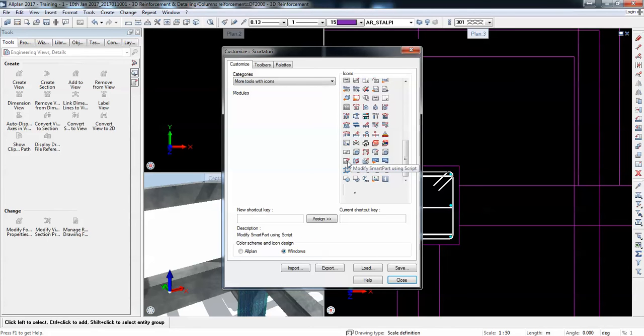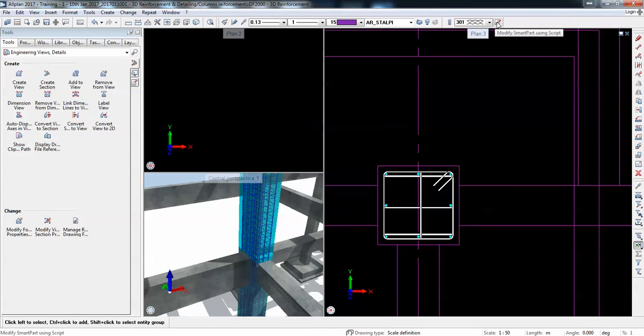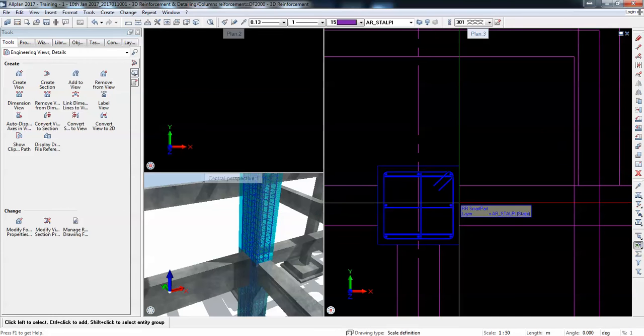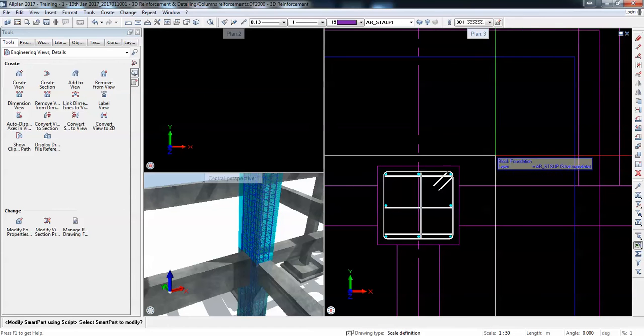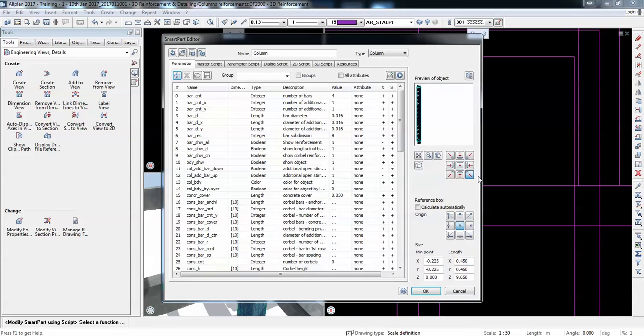Here is the button, modify smart part using script, and you can drag the button somewhere, here for instance. And then we go here, modify smart part using script, and click on a smart part. Okay, make sure we selected the smart part and not a rebar.